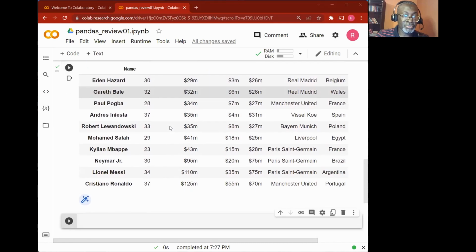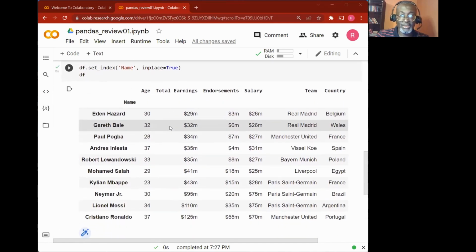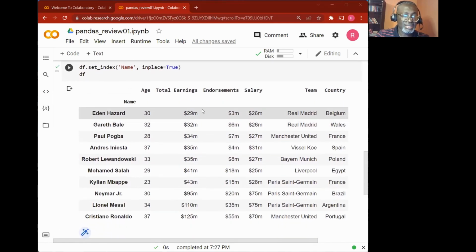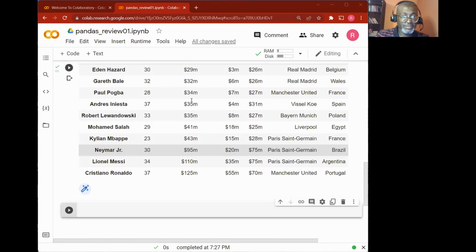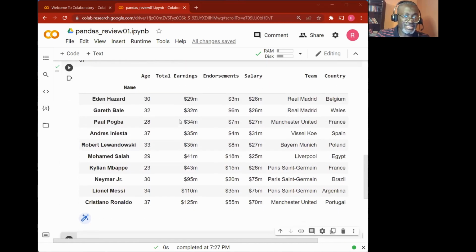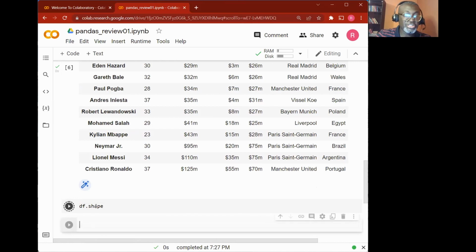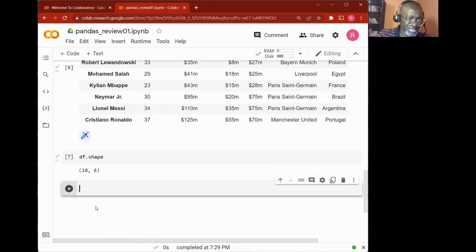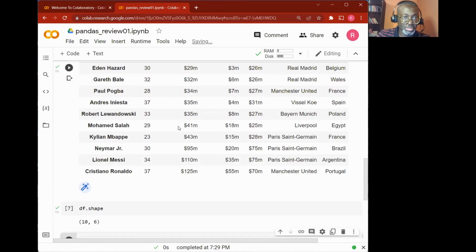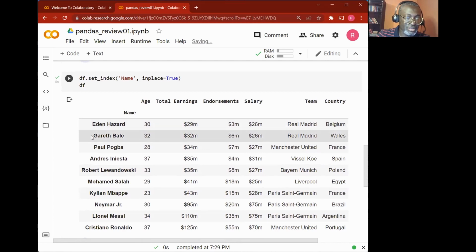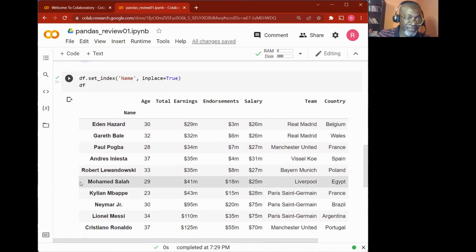So the first thing I want to do is see what kind of data set we have here. Something I can do is say df.shape. I want to see what shape it's in. From what we can see here, we have 10 rows and 6 columns. 10 rows: 1, 2, 3, 4, 5, 6, 7, 8, 9, 10.